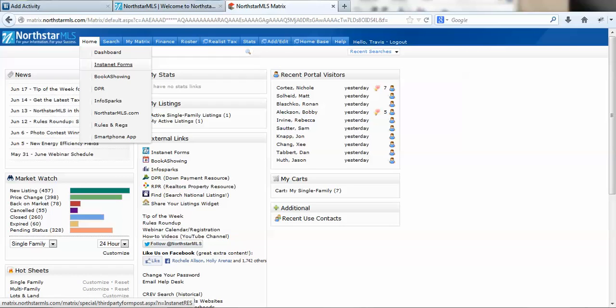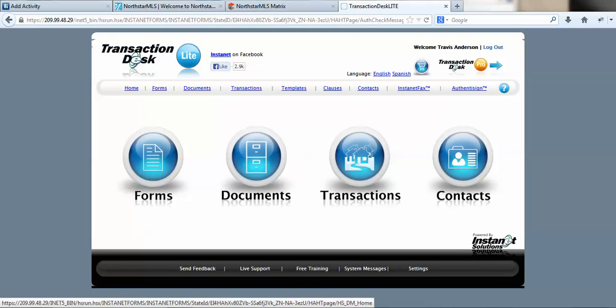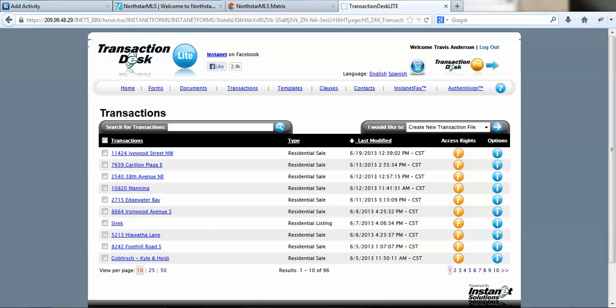Now there's actually another way to do that as well. You can do it from inside any property screen, okay? What we're going to do is, there's a few options here. We're just going to go ahead and create a transaction. Over here on the right hand side is where you'll have the option to do whatever it is that you need to do.